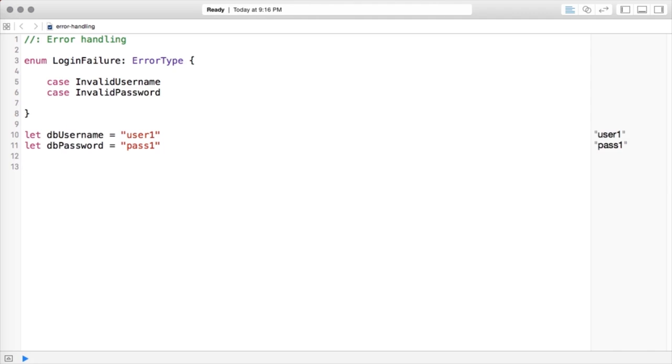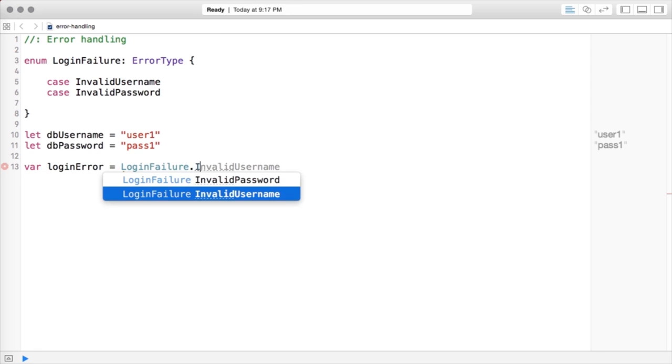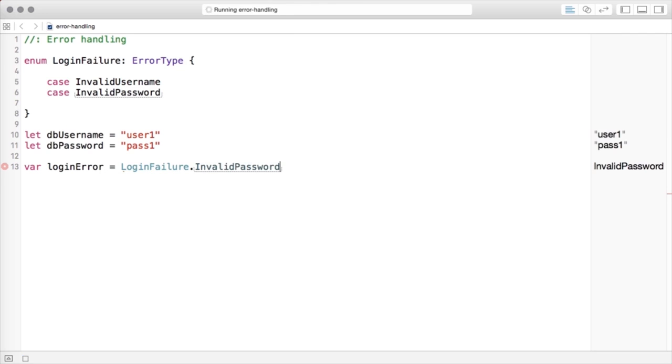The first thing to try to handle this error is to make that LoginFailure error type enumeration, which we've done. Now we're going to create a variable called loginError, and we're going to make that of the type LoginFailure. I'm just going to initially set this as the invalid password type. This way it's automatically invalid, so unless it checks through our function, it's going to be invalid.